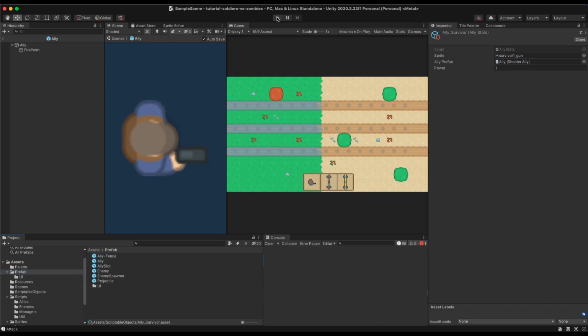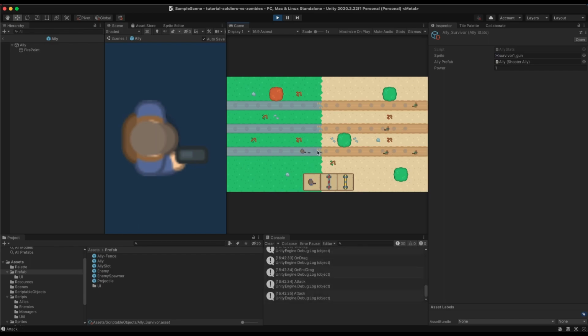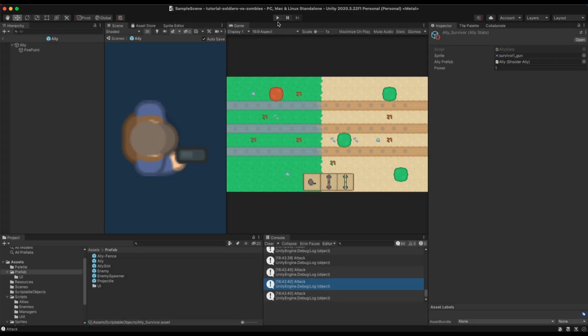Now let's play and see if it's working. Let's add a survivor ally into the scene and it should immediately start attacking. Nice, it worked, but I see a bug: the projectiles coming from the enemy are not being destroyed. Let's go to our shooter ally script and check what's going on.